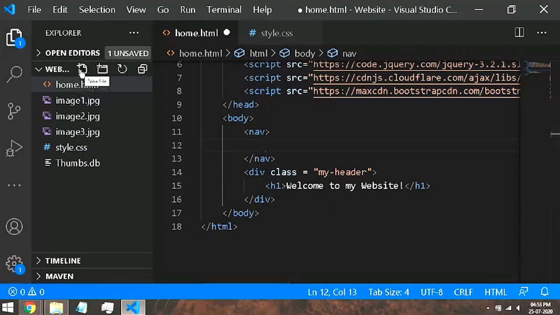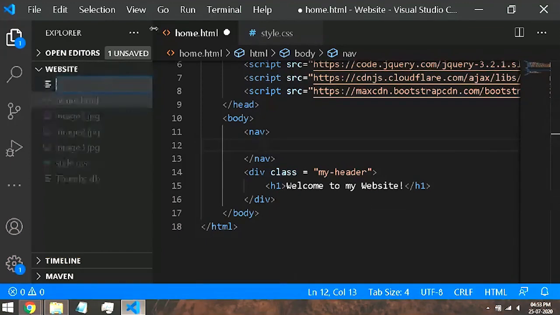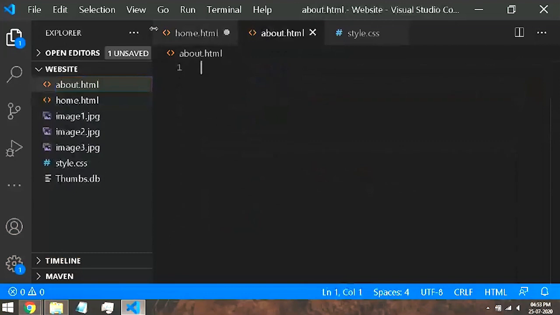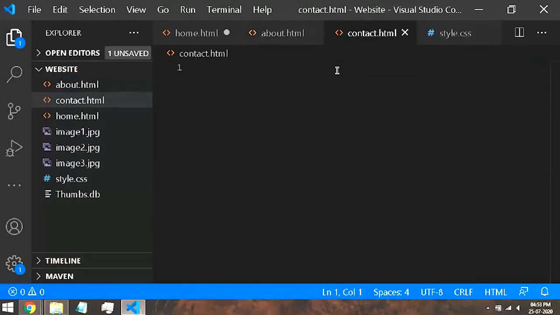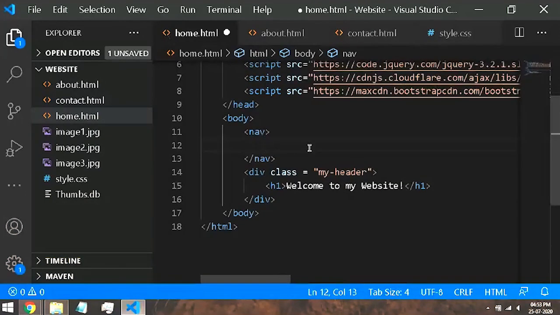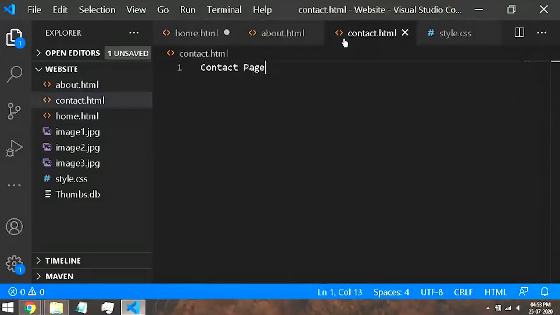So first, let me create an about.html page. Just a random page I'm creating called about. I'll just say here, about page. Done. Now let me create another file called contact.html. Done. Contact page. Hit save. Go to your home page again. Now we will start adding links to these pages.